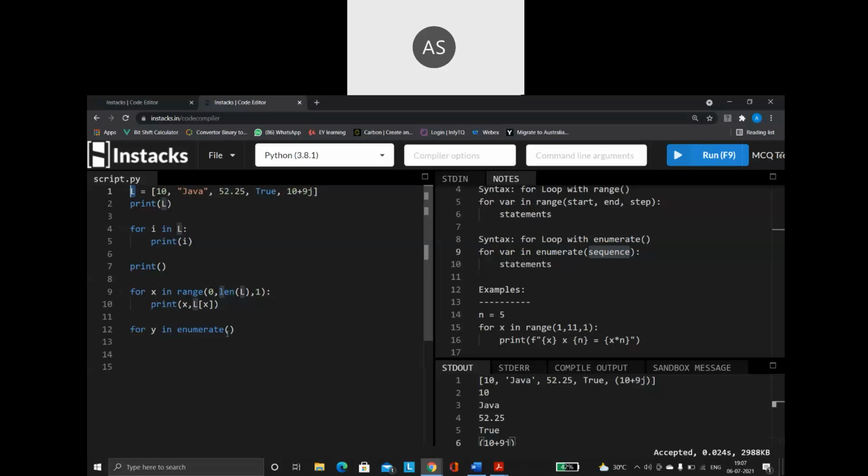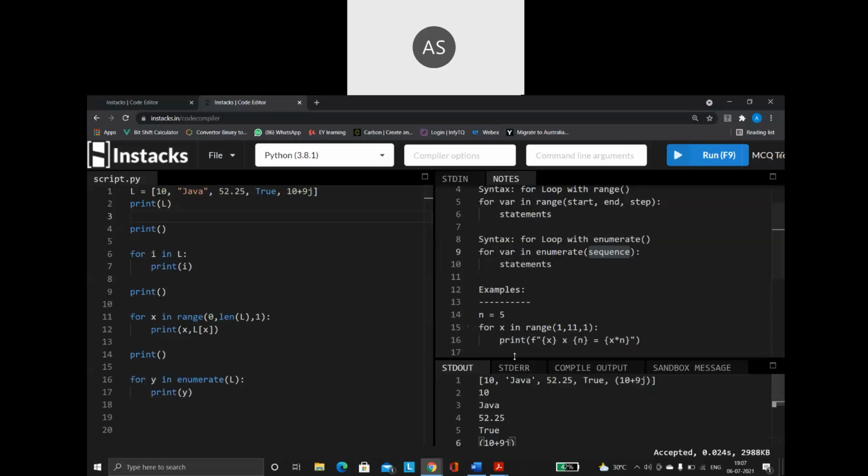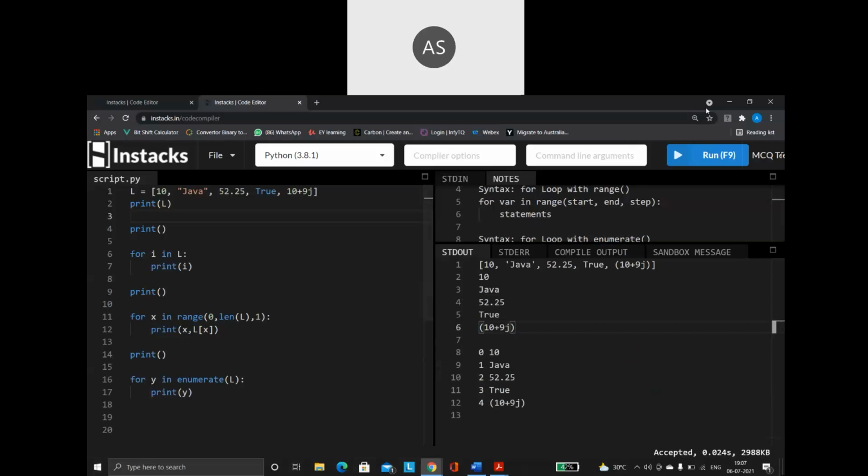So inside, I will simply give the value as L. So now, give the colon. You just say print y. Print y. Let us give here also an empty blank line. Now let us try to print this. Let us run this program.